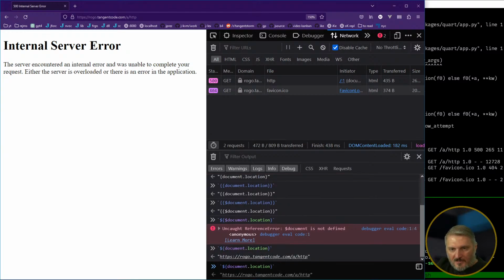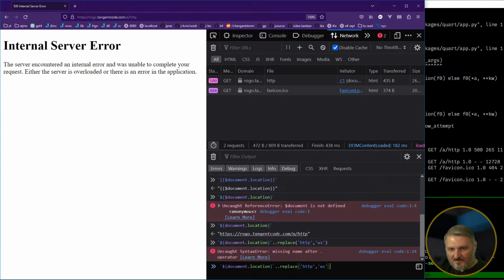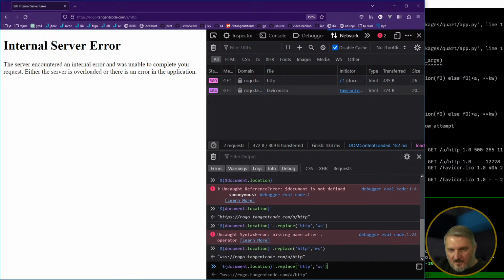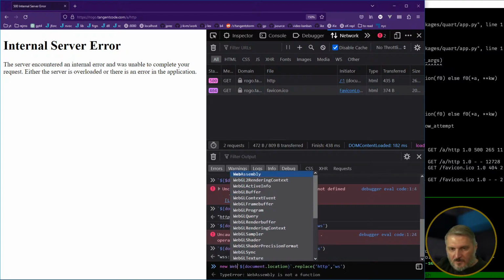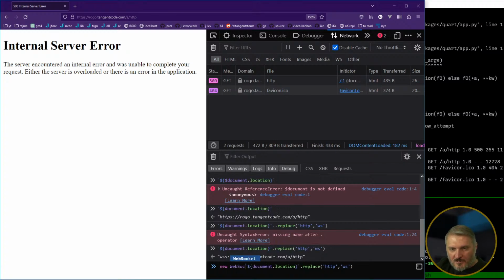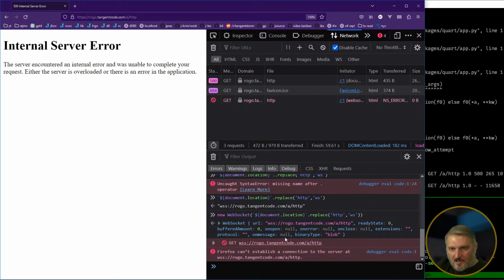Document the location and then replace. You can't actually replace it in place. You have to cast it to a string first. Okay, and I stuck an extra dot in there. Replace. All right, so new WebSocket, blah, blah, blah. All right, so that actually worked. Except it didn't. It said HTTP.